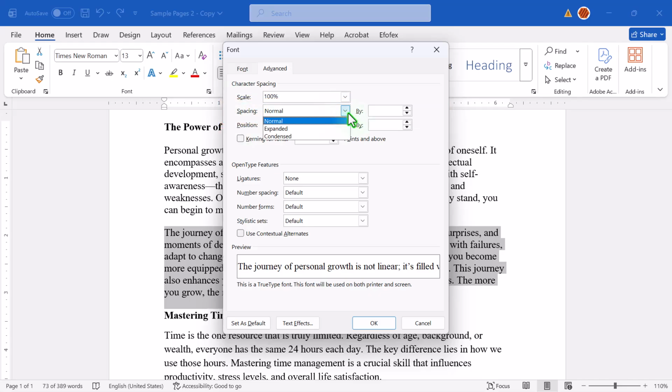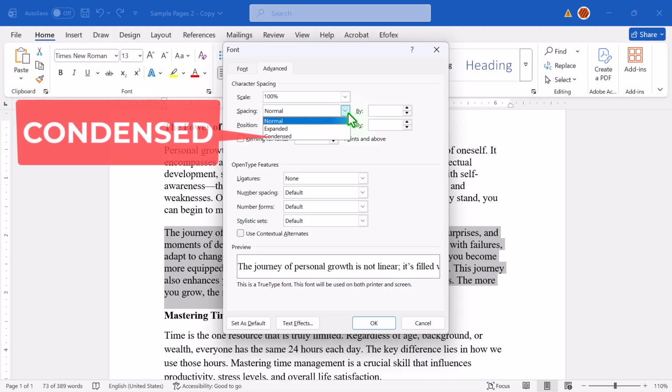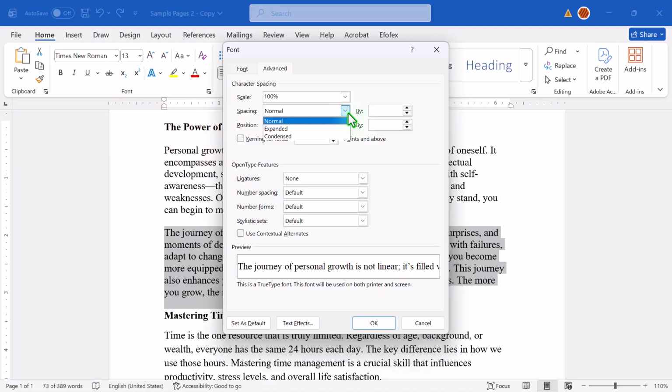Click on the Spacing drop-down menu to see the available options. The first option is Expanded. This increases the space between characters, making text easier to read and giving it a more open, airy look, great for headings or emphasis. The next option is Condensed. This reduces the space between characters, allowing more text to fit into a smaller space, useful for tables or tight layouts. Now let me select Expanded to space out the characters of the selected text.